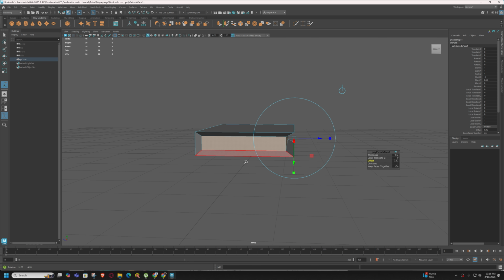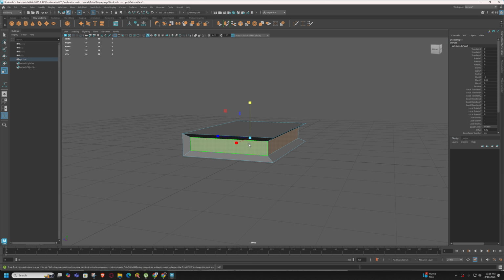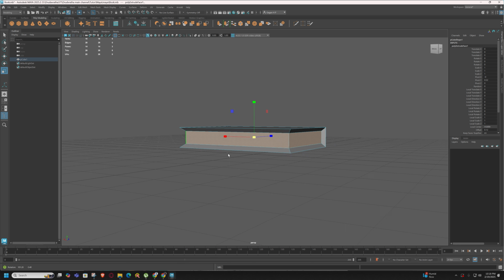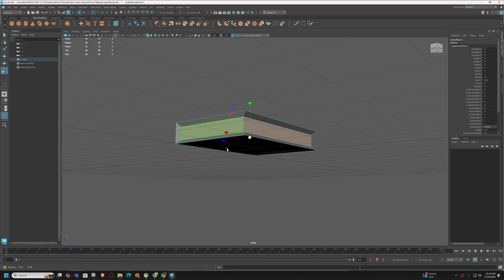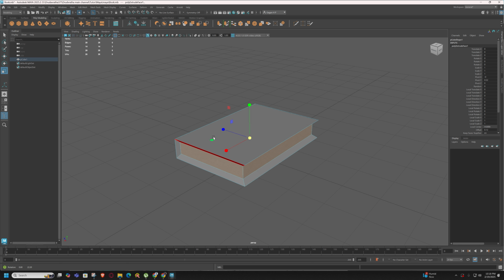Okay, so now you can press scale and scale it like this. So that's it. So we got the kind of pages, this will be our pages. Okay, and this is the thickness of the book.